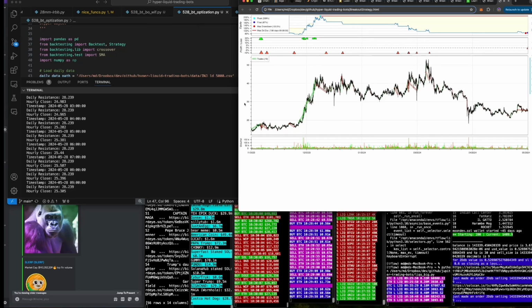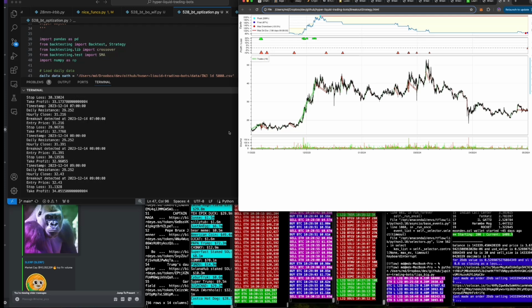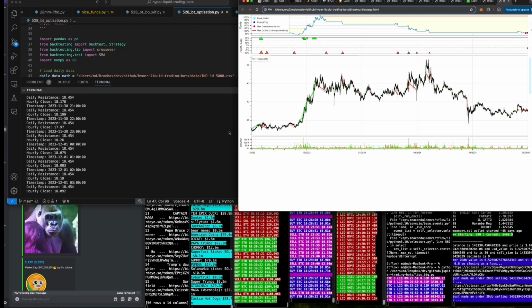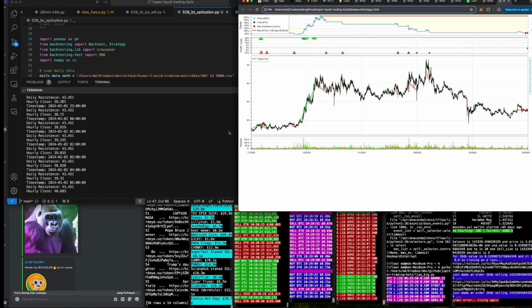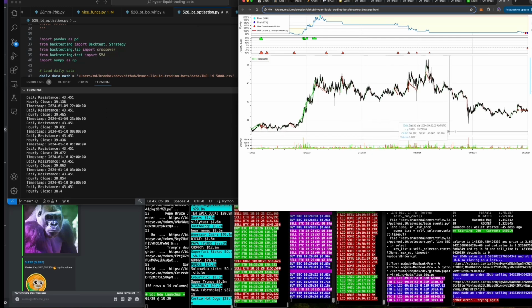Nice. Ooh, this one's down bad. I mean, off the original, so you can see how a stop loss changes things. Just a little change like that. So let's have this optimized here and see if it can get better than this. See if we can get better than this.